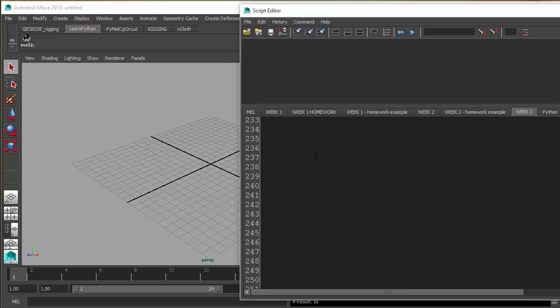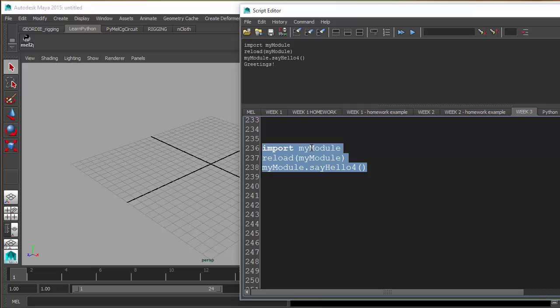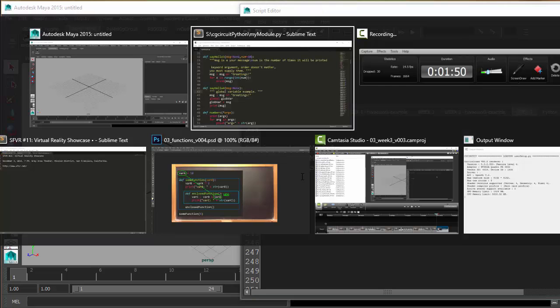We'll say import my module. Reload my module. My module dot say hello4. We'll just leave it the default. So we'll just run all that code. It runs greetings. Now let's just see what happened.